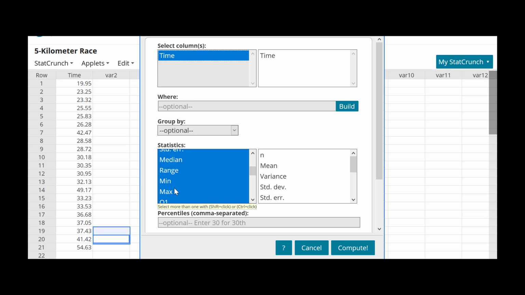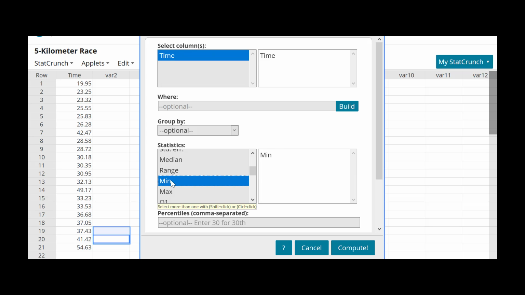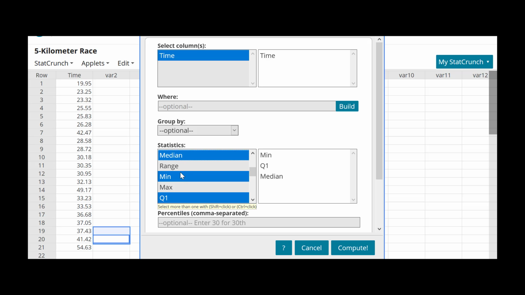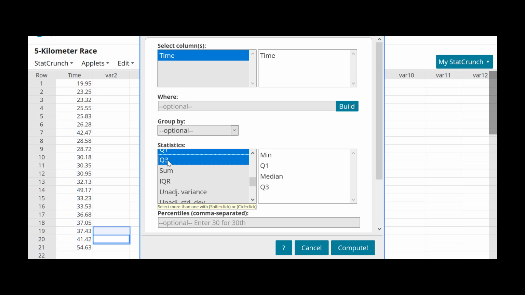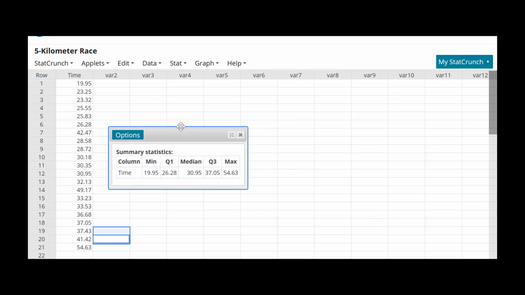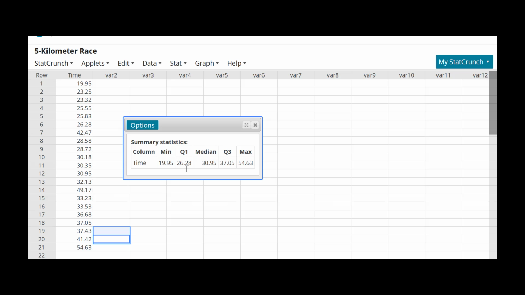I'm going to select the 5 values for our Five-Number Summary in order. The first one was the minimum, so I'm going to select minimum, and then I'm going to hold down Control on my keyboard, and the next number we want is quartile 1. Then I need the median next, so Control, click median. Then Control, click quartile 3, and last Control, click max. And there is our Five-Number Summary: the min, quartile 1, median, quartile 3, and the max.